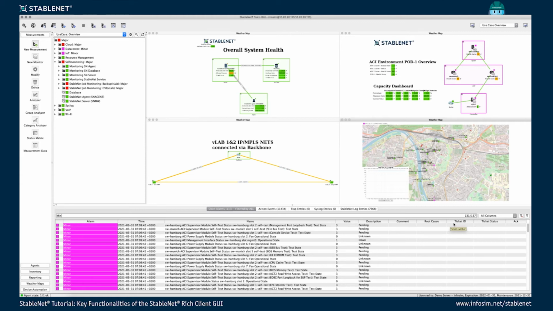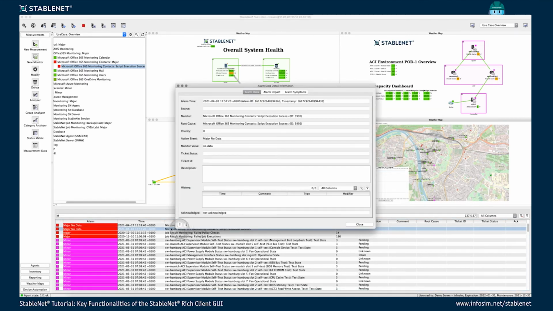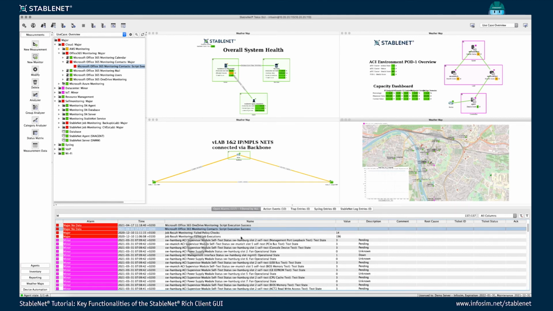And again, if the ticket daemon is installed, then StableNet can be integrated into systems like ServiceNow and forward the alarm information into those systems to be worked on, gets the ticket status back, and alarms can be acknowledged. Once you click on a specific alarm, like the office monitoring, then you see instantly the tag tree would open, the corresponding monitor that's thrown the alarm, and the window comes up that gives you background information on alarm data, alarm impact, and alarm symptoms.